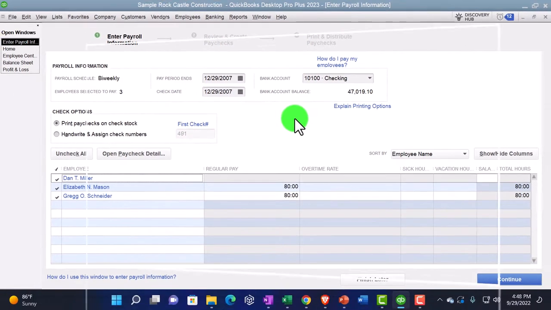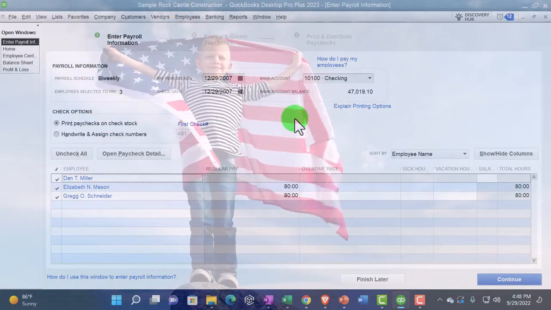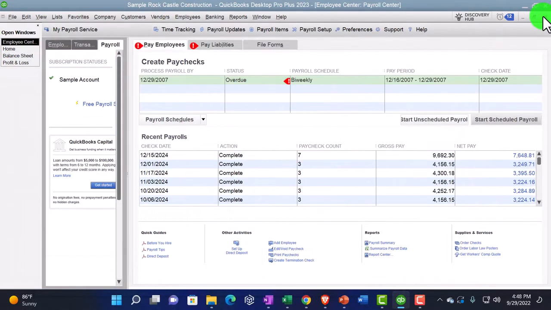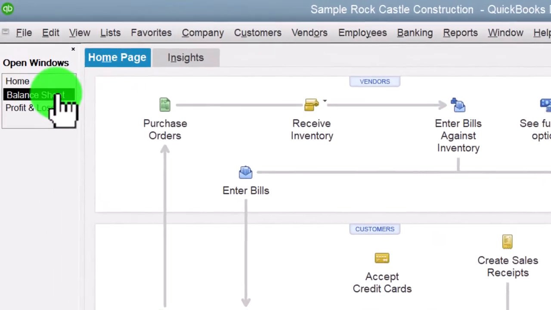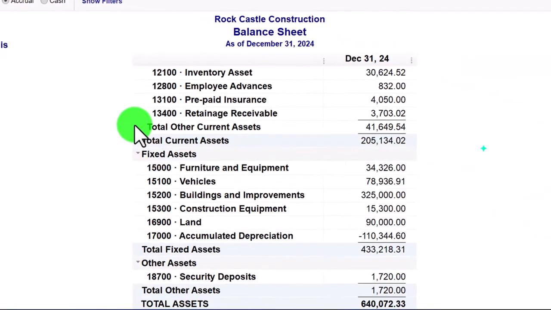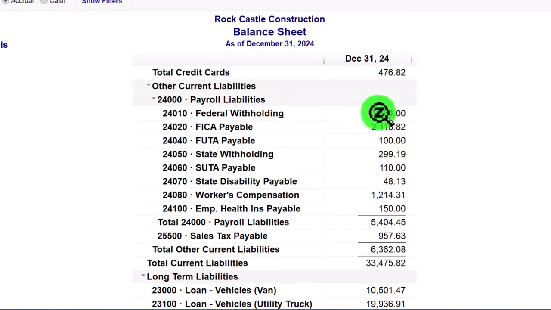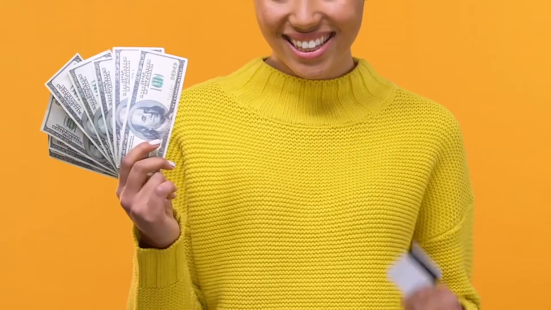Such as the government with regards to Social Security, Medicare, and federal income taxes, for example. So if I close this back out, we're gonna go to the balance sheet. And if we scroll down here, we can see that we have these liability accounts. These are the accounts that have been increased for payroll liabilities when we processed the payroll. These accounts go up when we process the payroll every week, every 2 weeks, every month, or whatever.